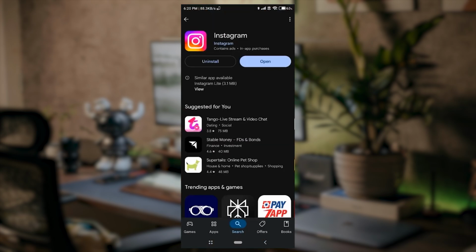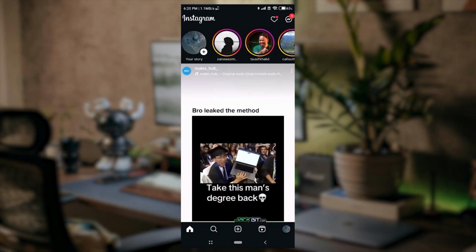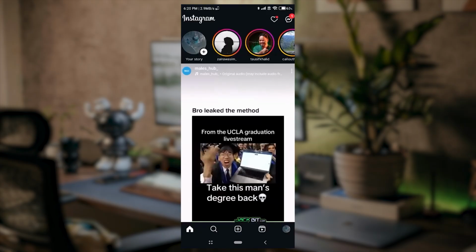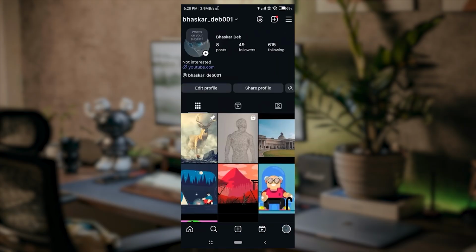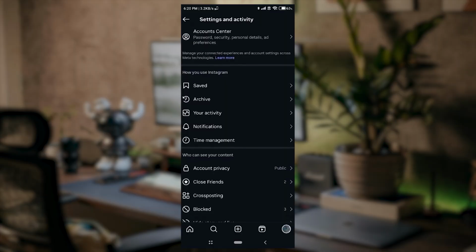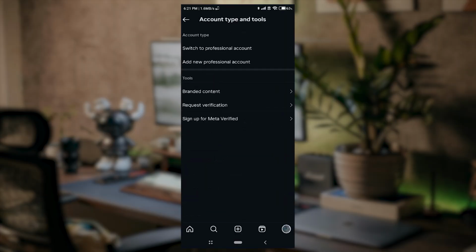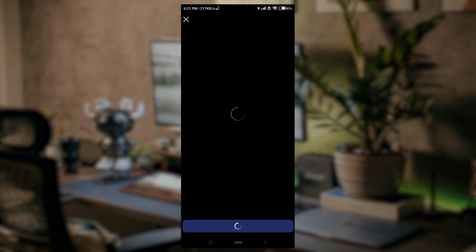First, open your Instagram app, then click on the profile icon to the bottom right-hand corner, and after that, click on the three lines at the top right-hand corner, and over here, simply scroll down and find the option called Account Type and Tools. Click on that, and then click on Switch to Professional Account, then click on Next.